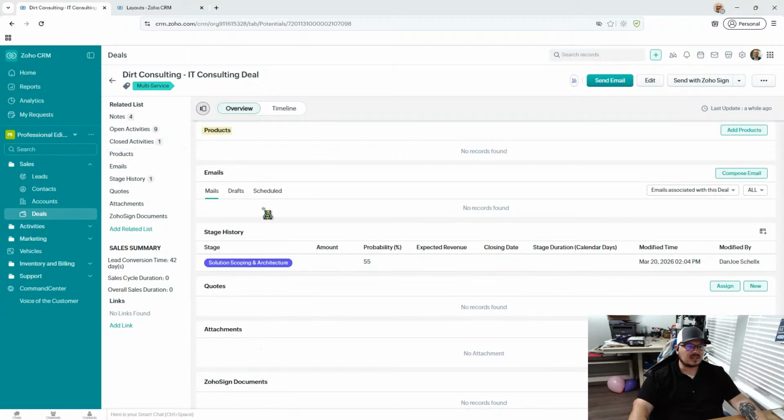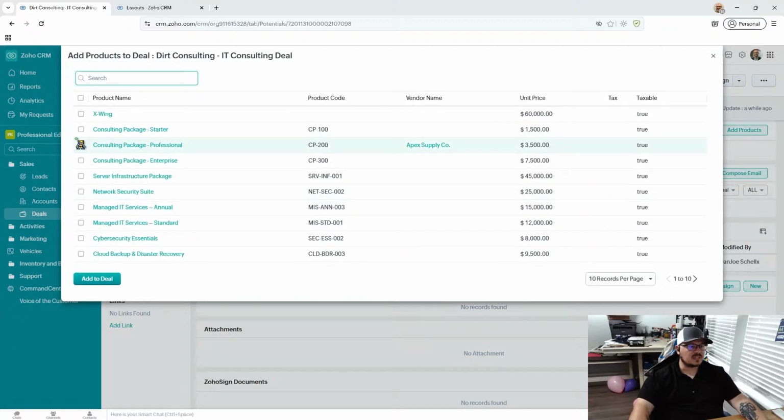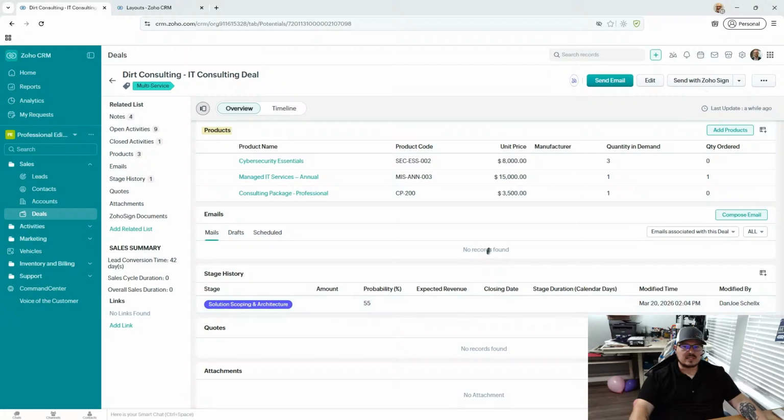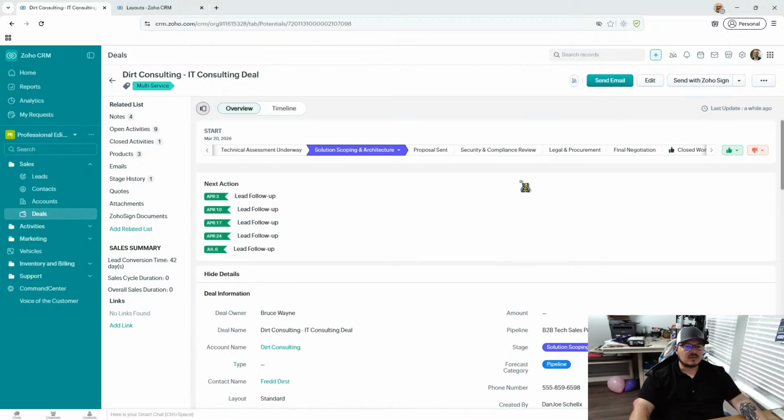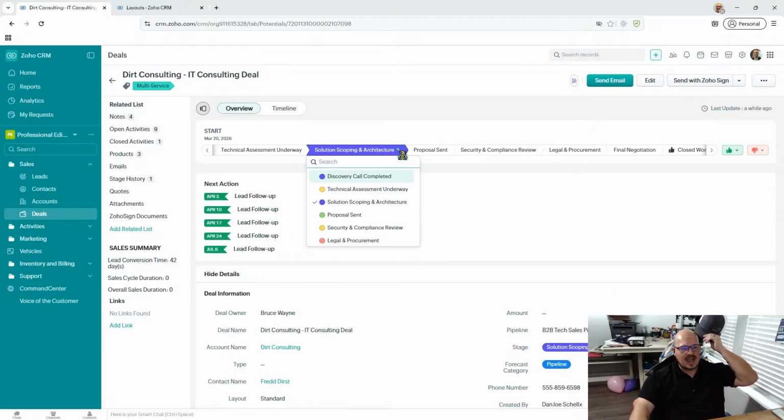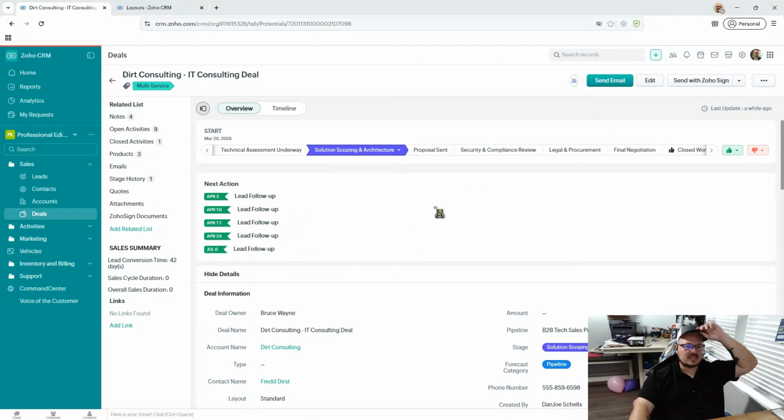Same thing with the products. So let's see, part of this deal, he is purchasing the consulting professional package, managed IT, and cybersecurity essentials, right? So we can see that this is going to be part of that deal. And you can start seeing all of this fill out, right? So let's say, okay, well, we've got that sent. I added those 3 products to the deal, and now I'm going to send them that proposal, right?